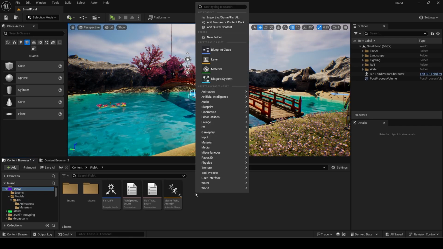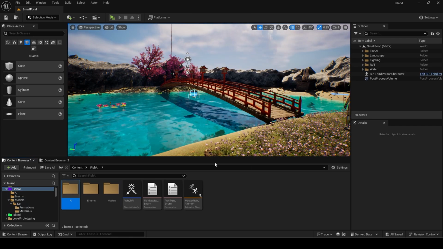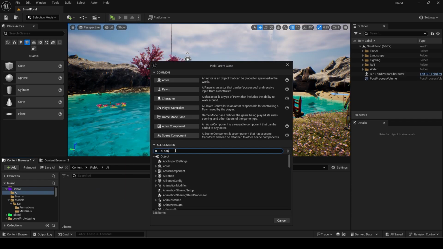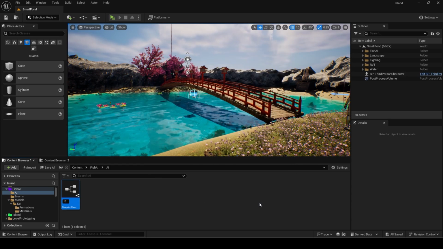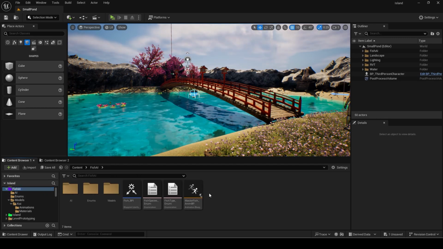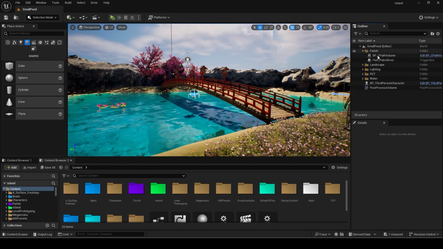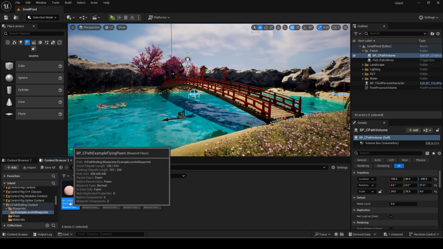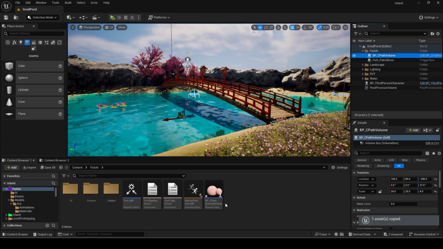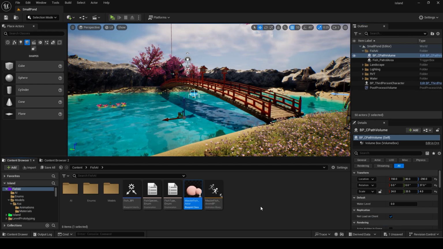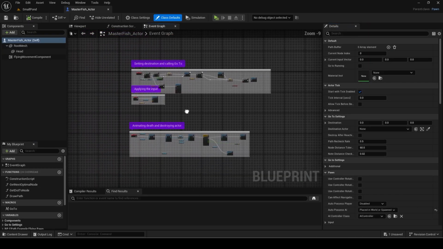Now we can start the fish blueprint. First make a folder for AI and make a new AI controller. Navigate to the CPath plugin folder again and find this example flying pawn. Copy it to your folder and rename it to something like Master Fish Actor. Open it and delete everything in the event graph.